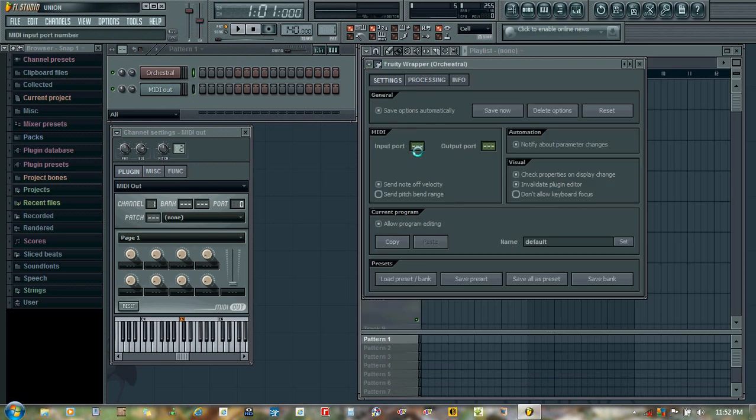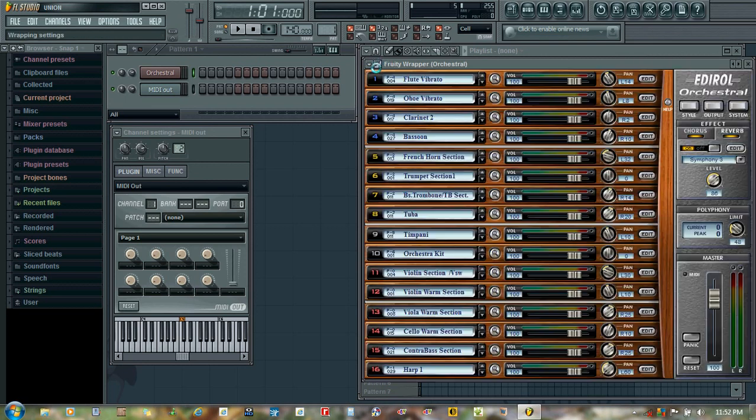We'll need to make the port 1 and here 1 and here 1. Now, the sound from channel 1 will be the same as sound from MIDI out channel 1. Okay, we'll just increase the sound a little bit.